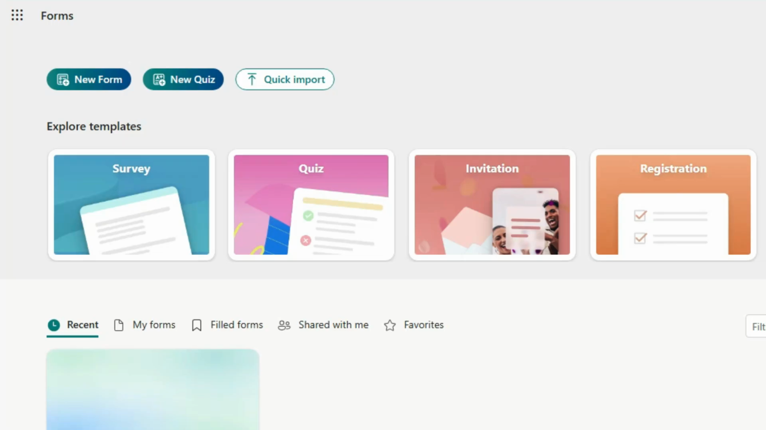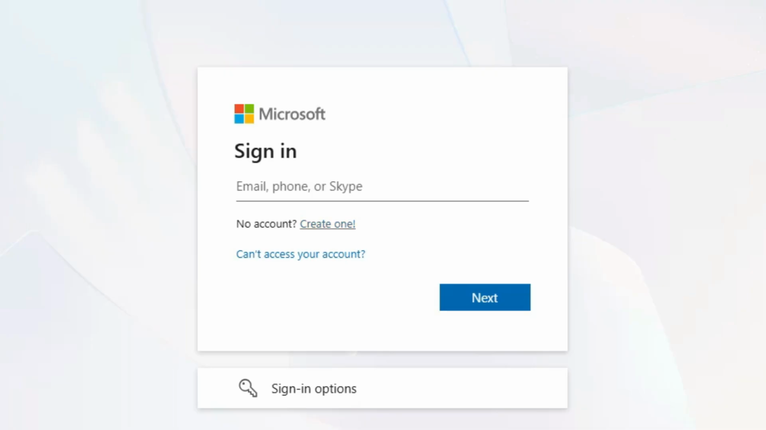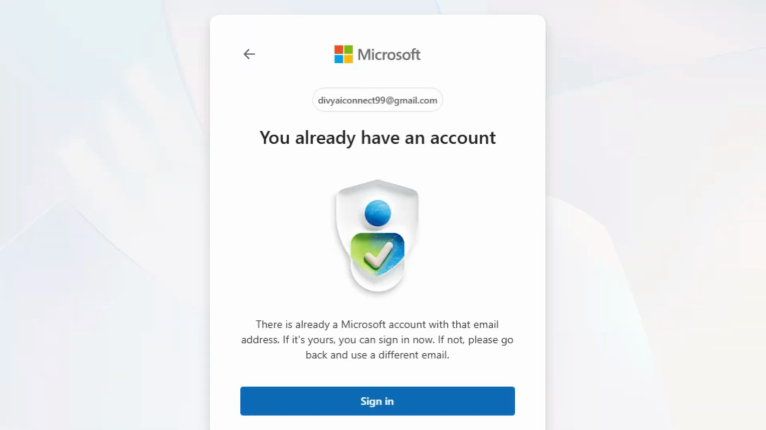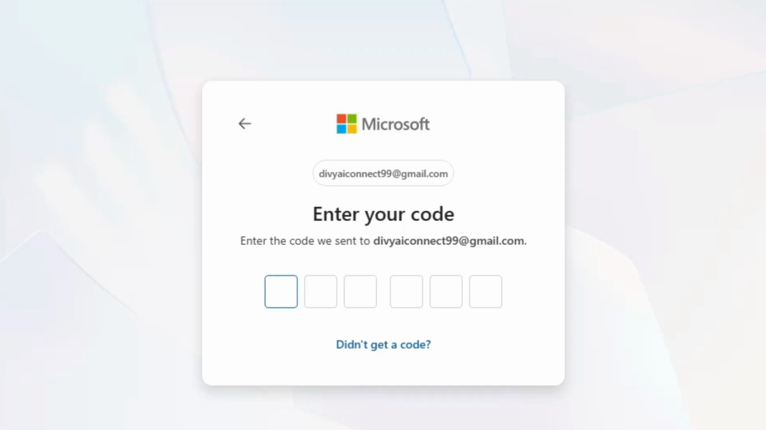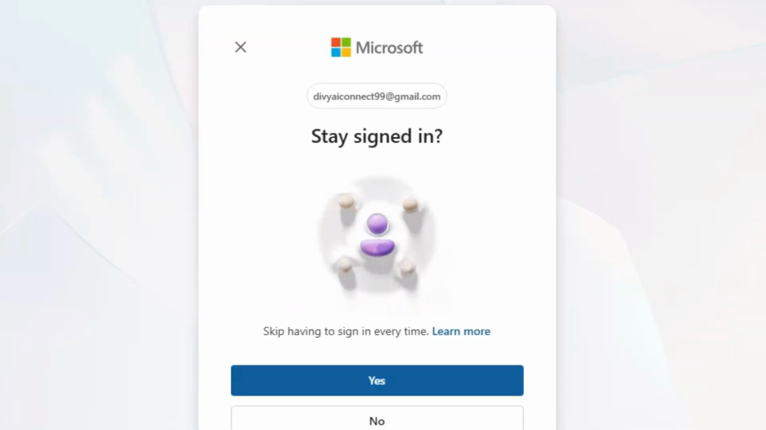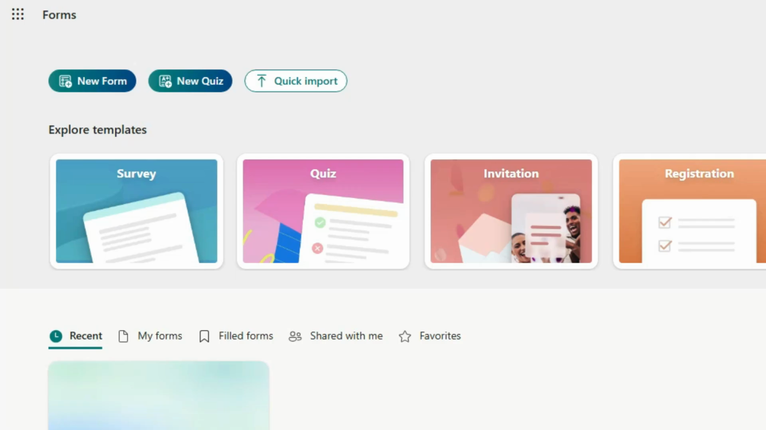But wait, if you don't have a Microsoft account, don't panic. Right below the login option, you'll see Create One. Click that. Follow the simple steps. Enter email. Create password. Verify with OTP. And within 2 to 3 minutes, your account will be ready. Once you log in, you'll land on a clean, simple dashboard. And this is where your real journey begins.